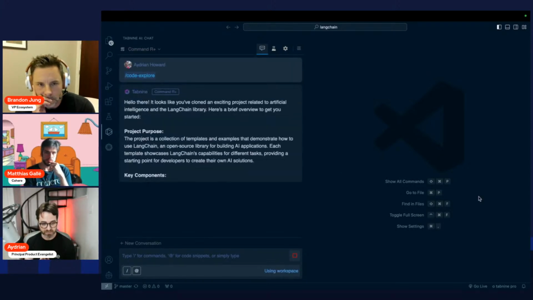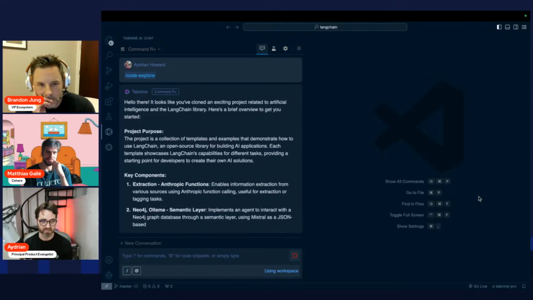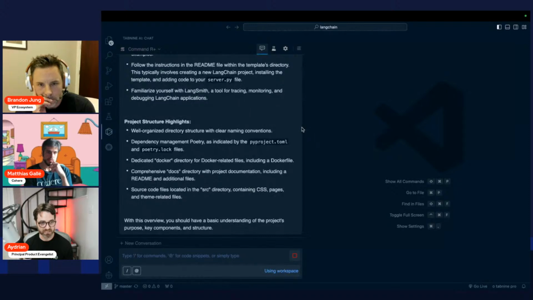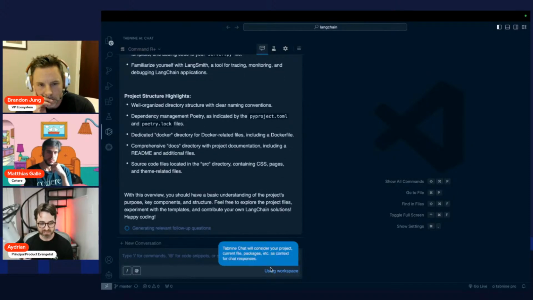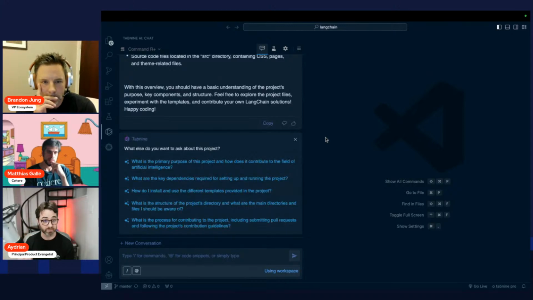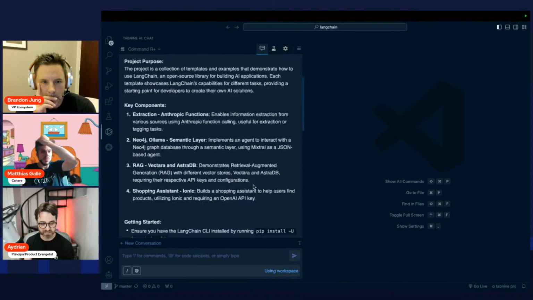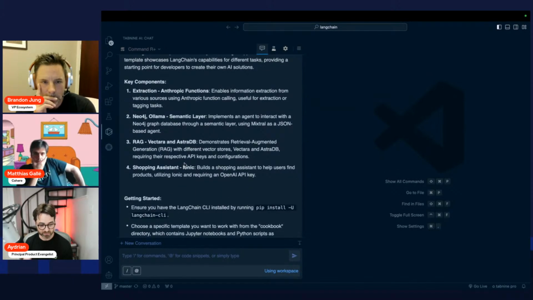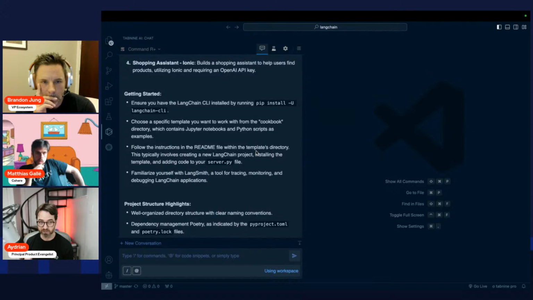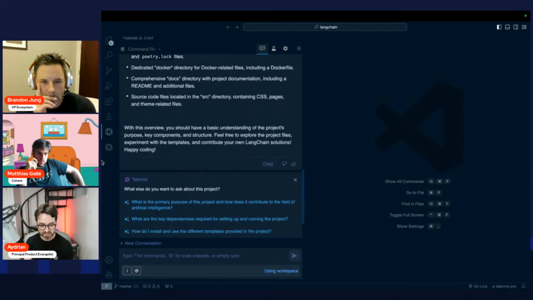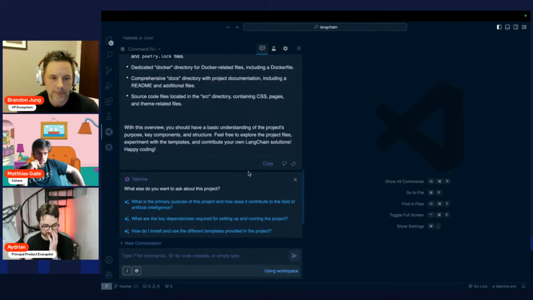And so it's going to do some looking at different files in there and the README, things like that, and it's going to spit out this nice summary. So we'll give it a second. It's generating relevant follow-up questions. So if this was your first time and you wanted to contribute back to LangChain, this would give you a nice little summary. So we got the project purpose, the key components, which are nice, a little section on how you can get started, project structure highlights, which are great, and then a nice little summary at the end.